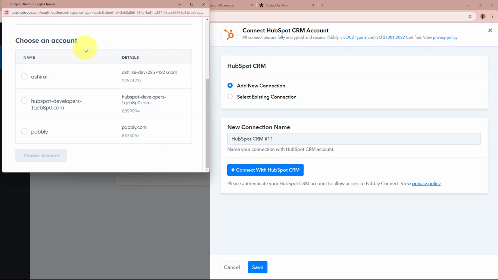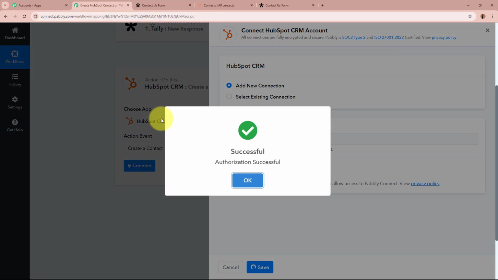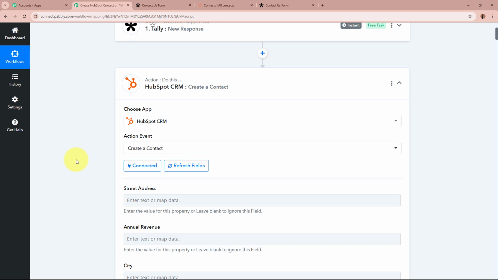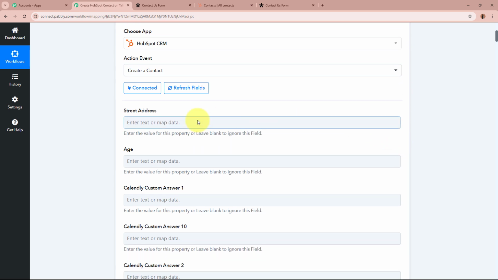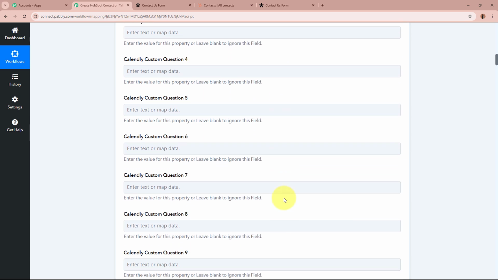A window is then going to appear in front of you which is asking for the account. For the account over here, I'm going to select it as Ashira, and then I'm going to click on this choose account button. As I've done that, you can see I've successfully authorized HubSpot CRM to Pabbly Connect. After that it is asking for all these details with the help of which we are going to create a contact in our HubSpot account.